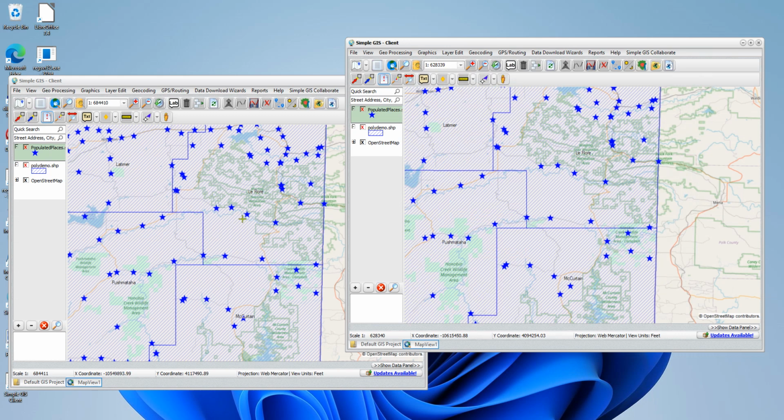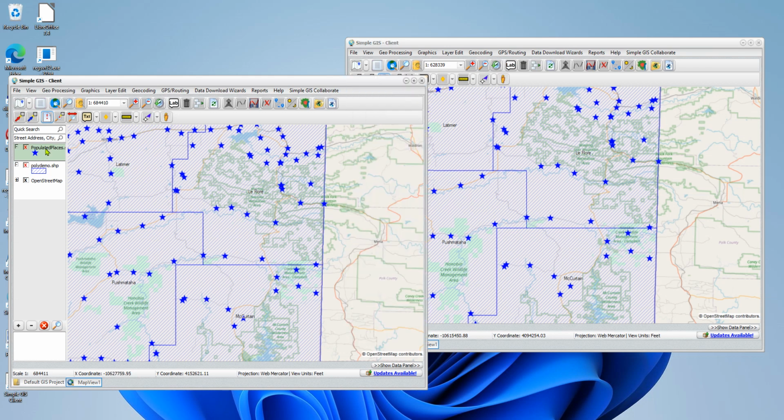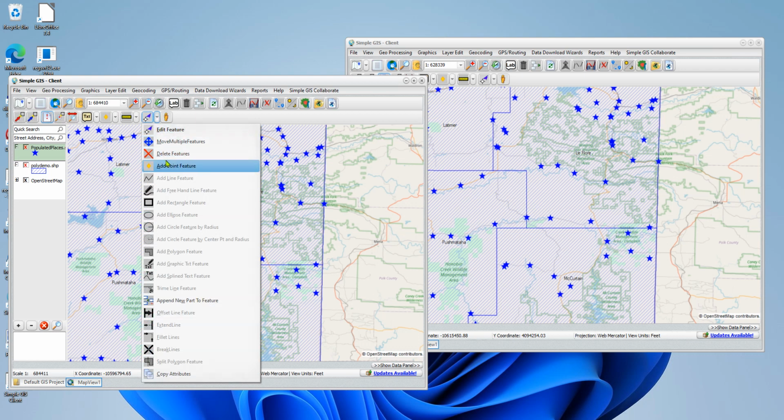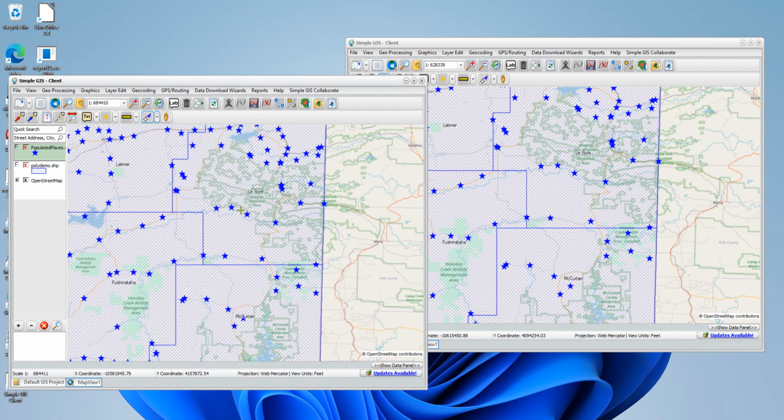So if I wanted to move this point feature, for instance, I can make my populated places my active layer, and then I'm going to come to my edit tools, and I want to edit a feature, so I'm going to select it. And I'm just going to draw a rectangle around the feature I'm wanting to edit.